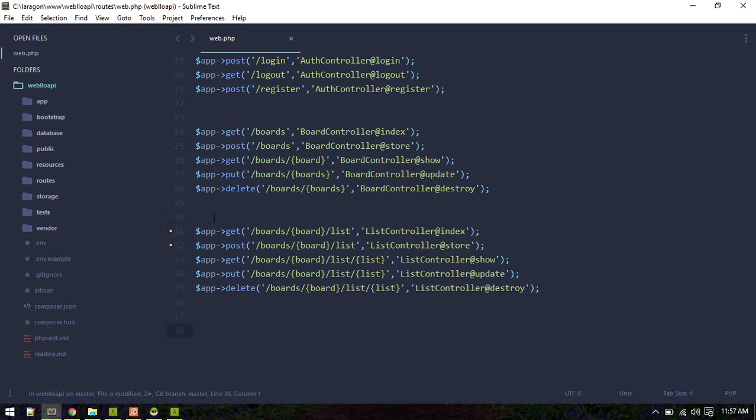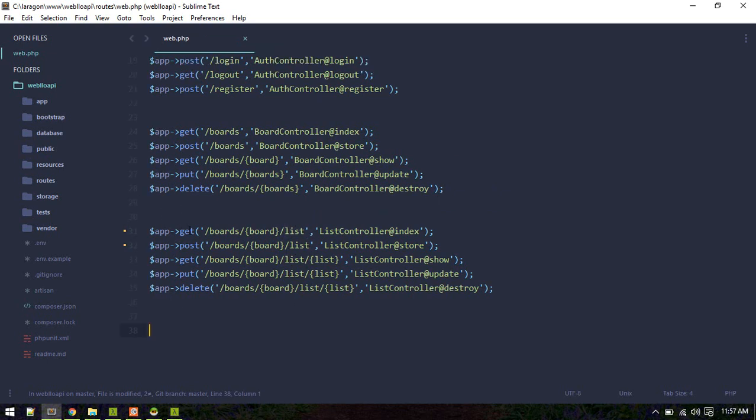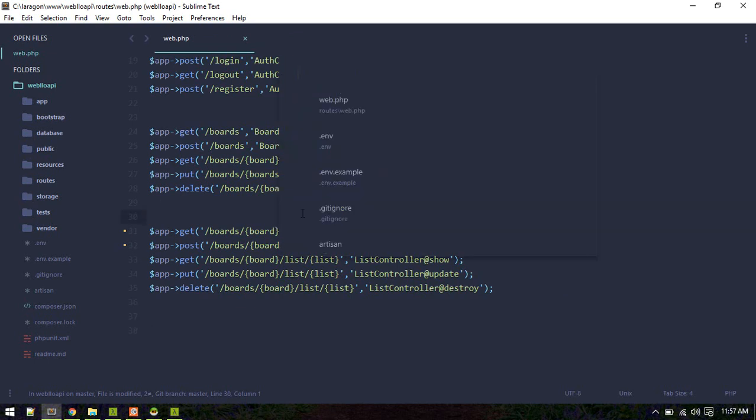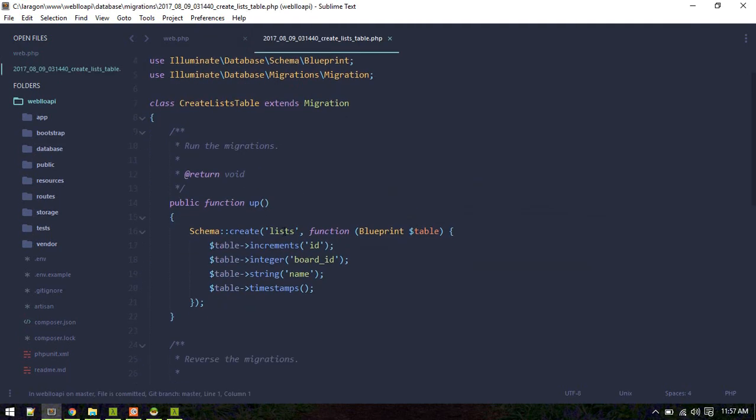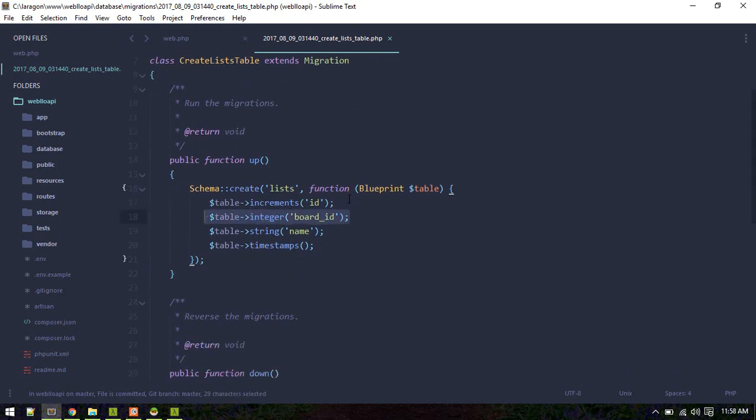So let's take a look at what I've done behind the scenes. I created a list controller, model, and migration. Let's start by looking at the migration. Actually it is the list table. It has the foreign ID, board ID, to know which board this belongs to, and the name of the list. Only these two fields are there inside lists.